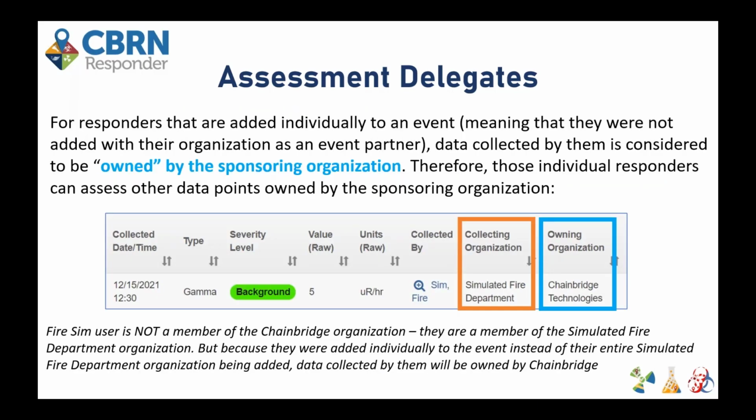There is a different case here if maybe you're not added as a partnering organization, but if you're added individually to an event, data collected by that user is considered to be owned by the sponsoring organization. So those individual responders will be able to assess other data points owned by the sponsoring organization.